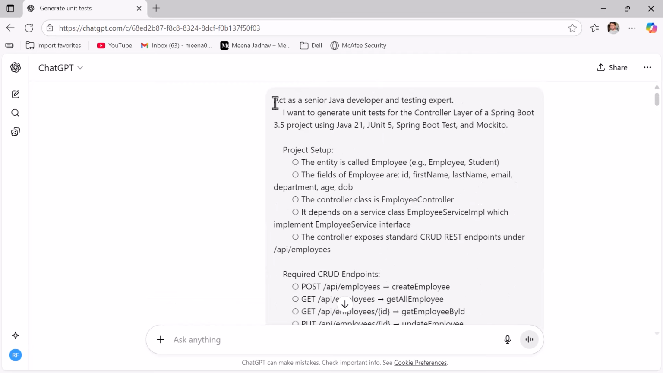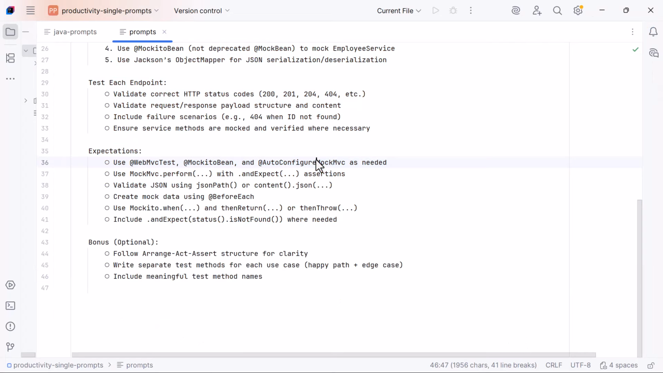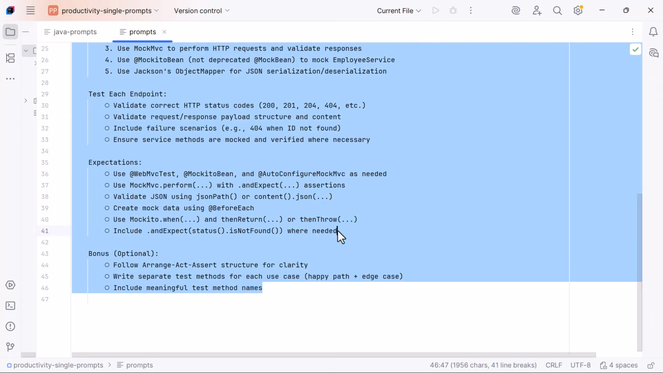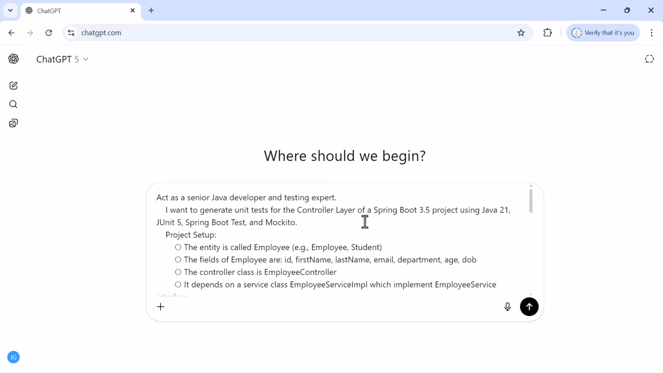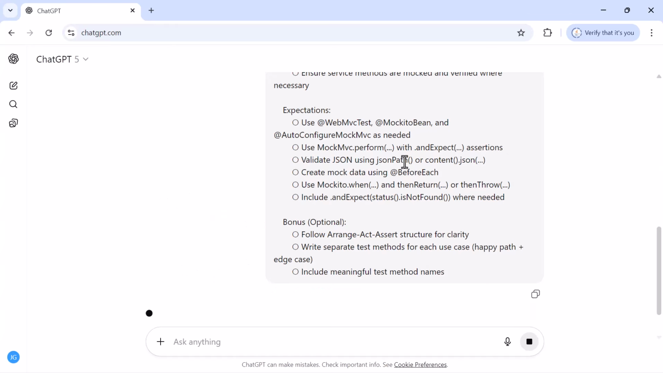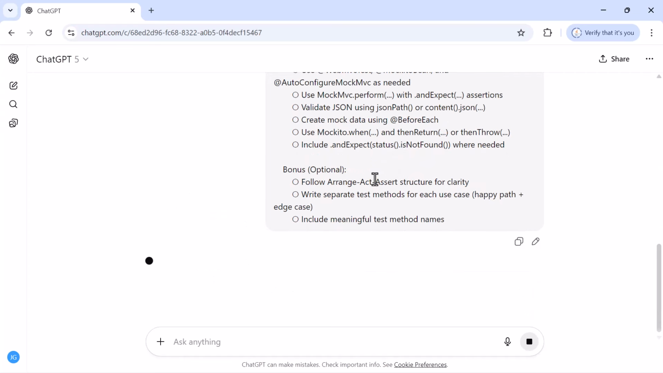Next, let us use the paid version of ChatGPT to generate the code for unit test cases for the REST APIs. So here, let me copy the prompt and let me go to the paid version of ChatGPT over here. And here in a new chat, just enter the prompt and submit the prompt, and let us wait for the response.